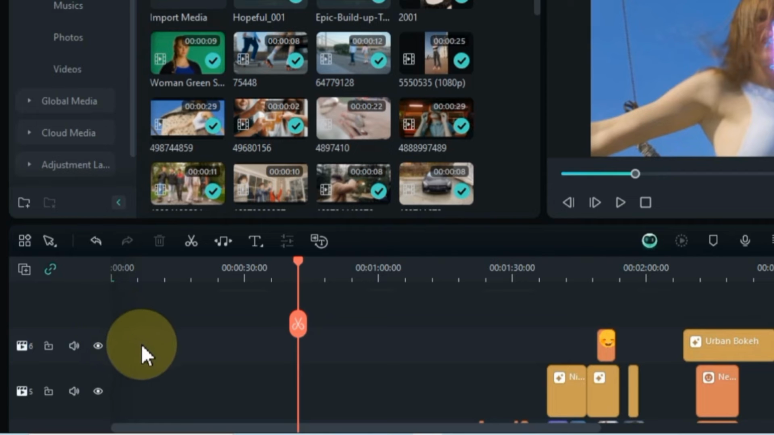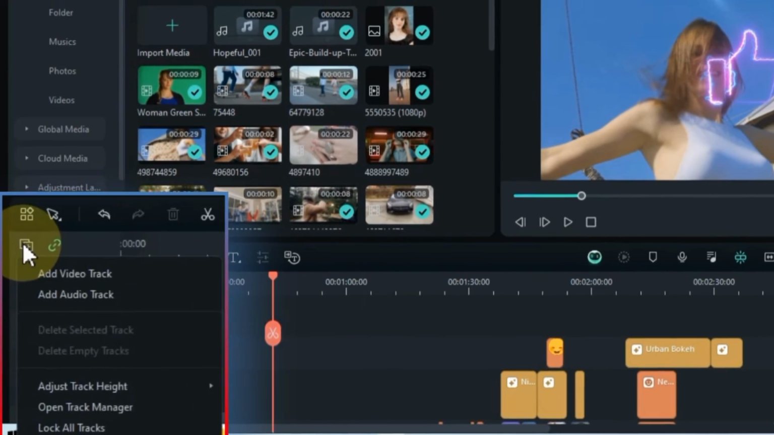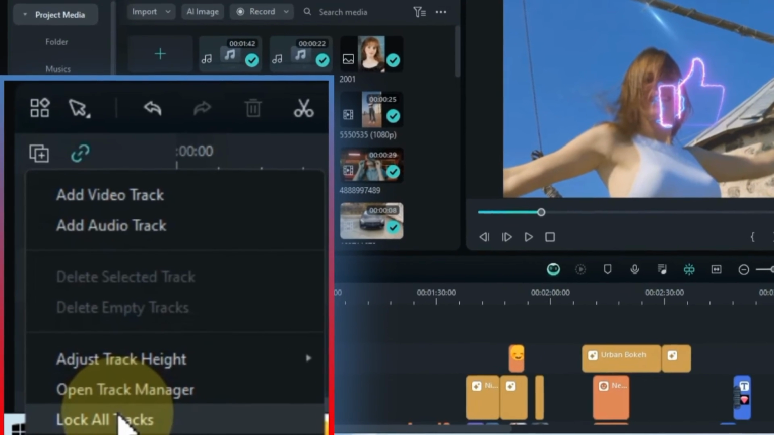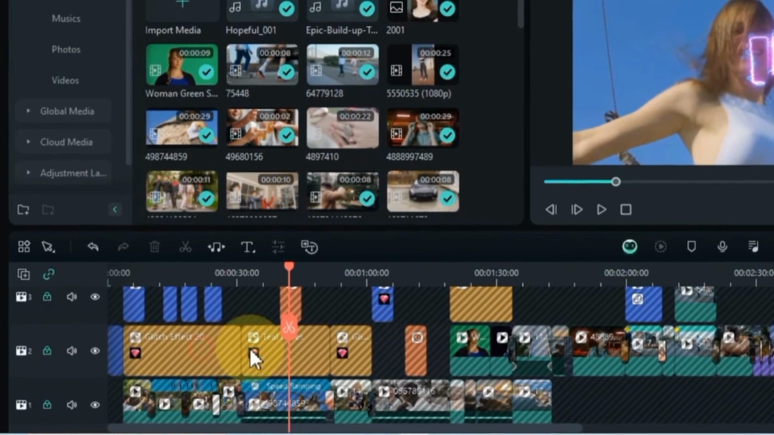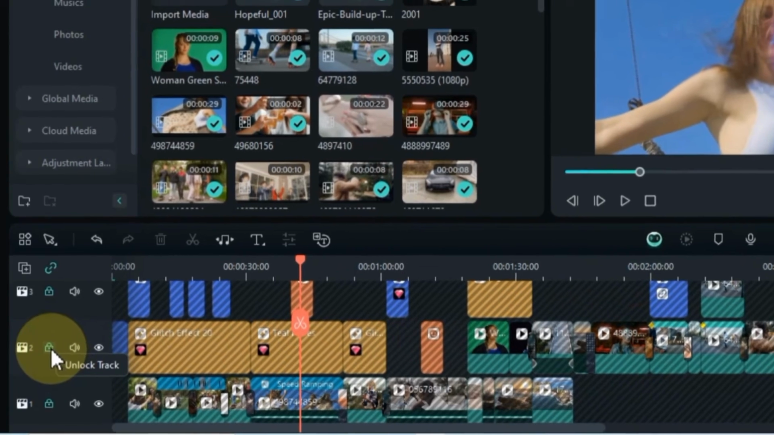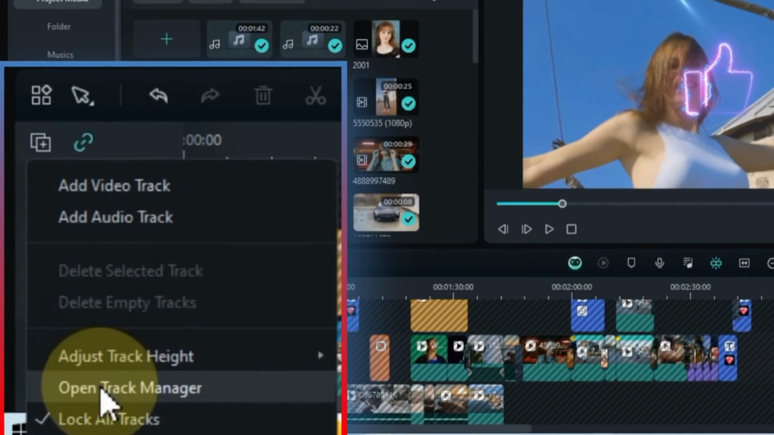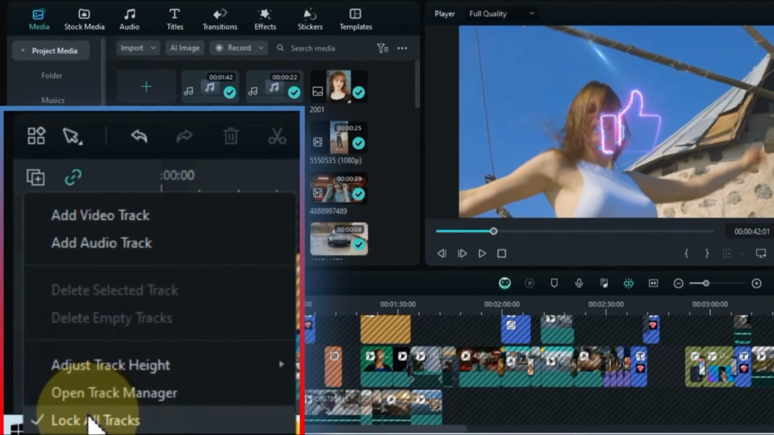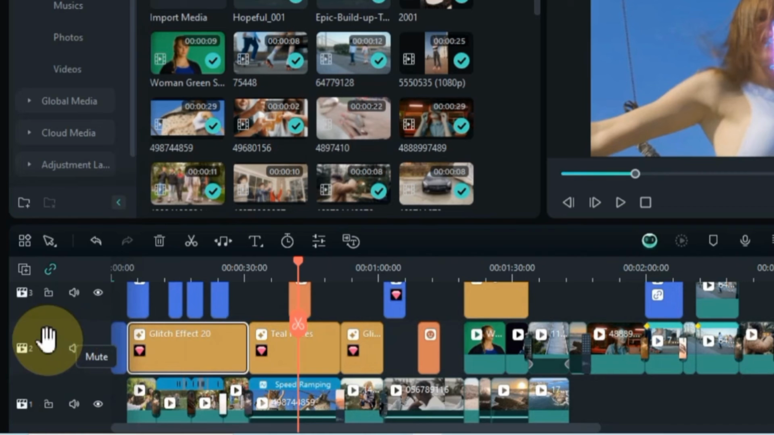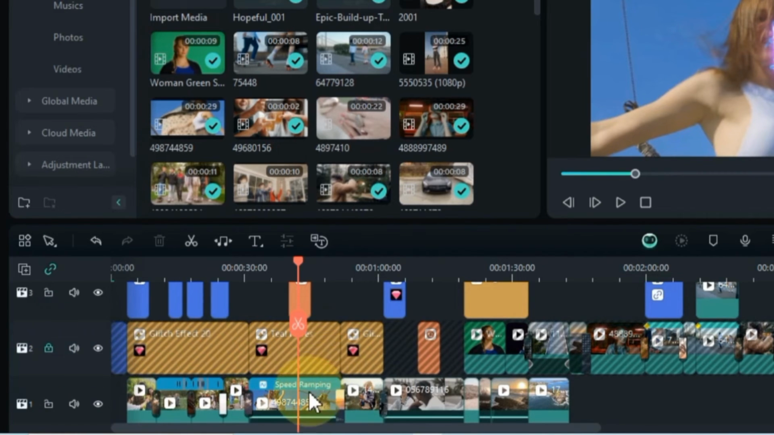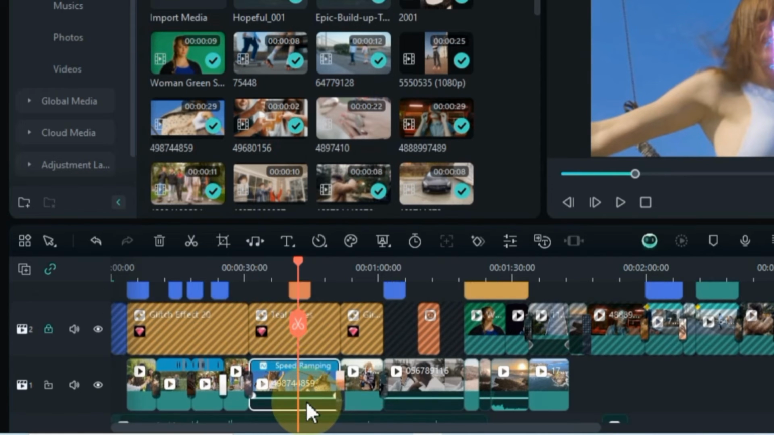To lock and unlock all tracks at once, go to the same options again. Here click on Lock All Tracks option at the bottom, so all your tracks will be locked together. And similarly click on Lock All Tracks option to unlock it again. And similarly you can lock and unlock an individual track too.